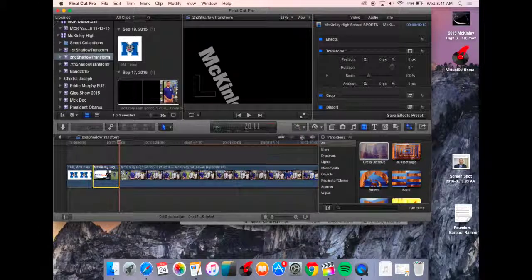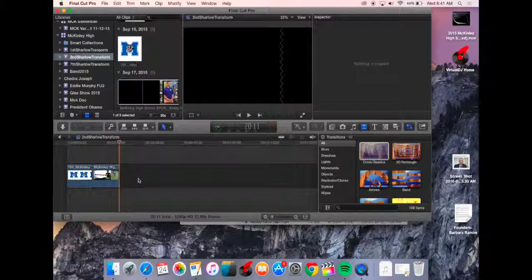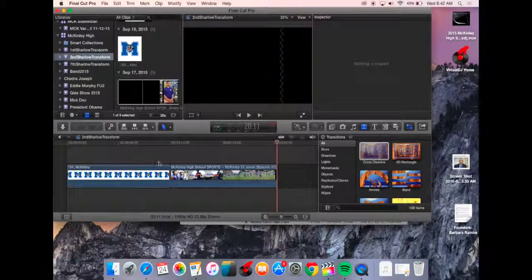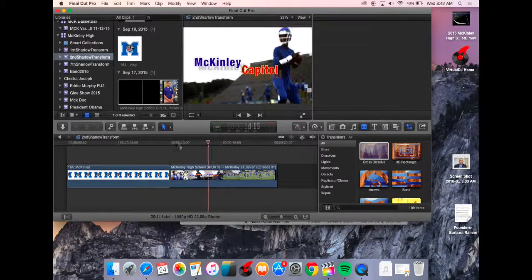Command B. What does Command B do? That's your blade, so it's going to cut that clip. And then we're going to delete the excess footage. 15 is fine. I'm going to zoom in a little bit, just so I can be a little bit more precise with my work. Drag your cursor all the way to the beginning.